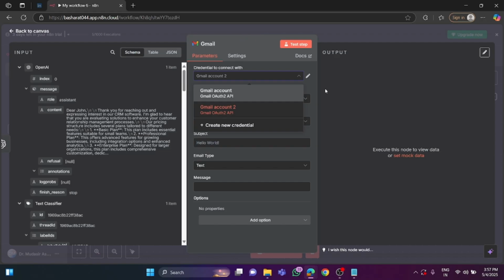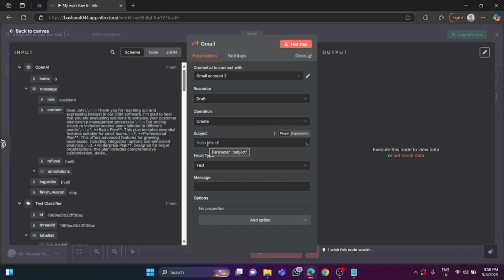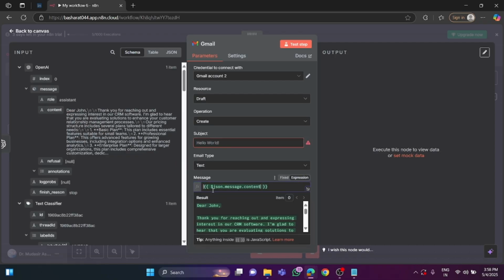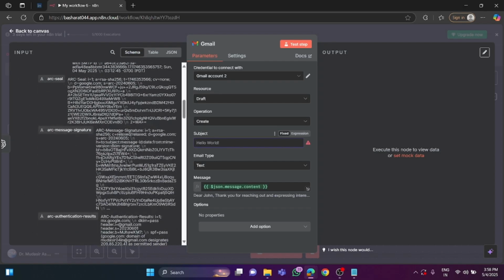Here you need to sign into your Gmail account. I have already done it. So all of these, the resources you would keep as it is, and the operation part you would keep as it is, and in the subject part you would keep the subject field, and in the message field you will drag and drop the entire message that you need to send to the user. So this response I would keep in the message part. I will drag and drop it in the message field, and in the subject field I would drag and drop the subject.